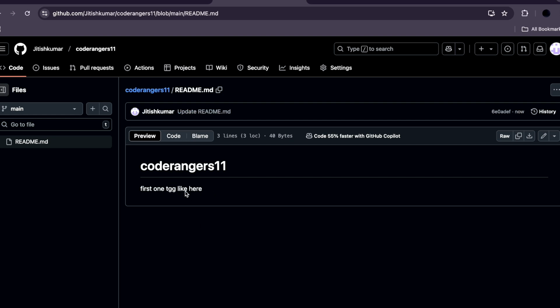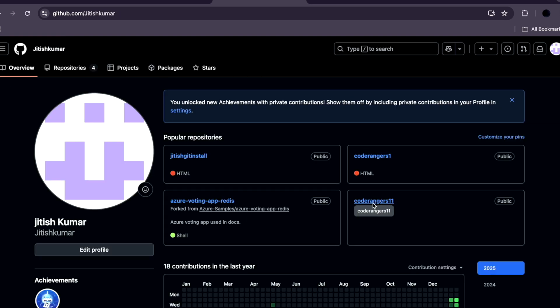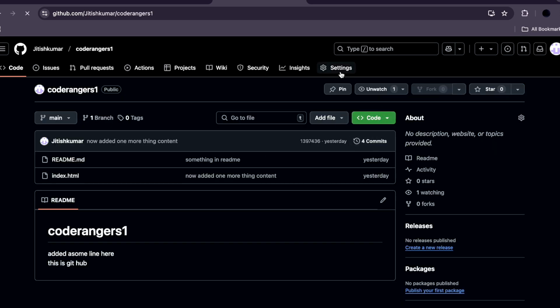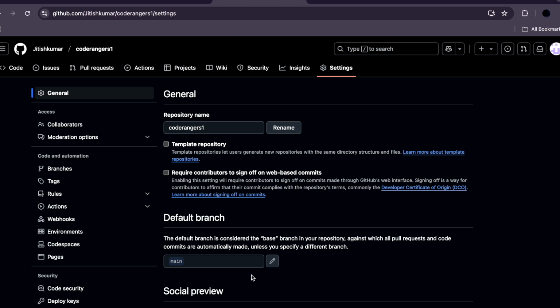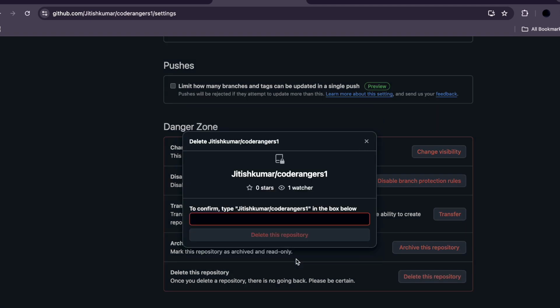That's why I was explaining to you the importance of the BR tag, some HTML tags here. And I want to import this repository into my local PC. This was the repository code ranges 11. I am deleting this repository because it is creating a bit of confusion. Sorry for the grammar mistake. Here, simply go to delete this repository. I want to delete this repository. Understand? Click here, copy, paste, delete this repository.